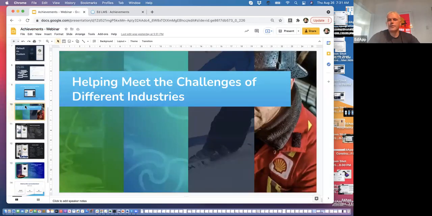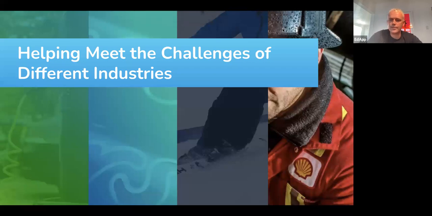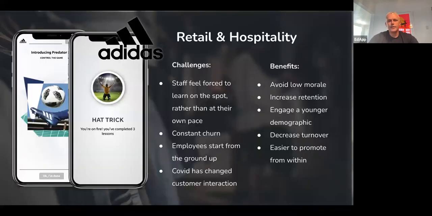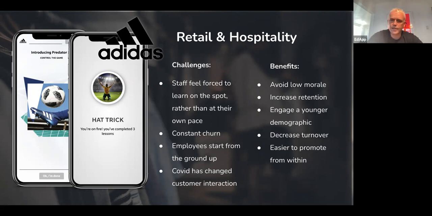So now that we've looked at the basics, let's jump in and have a look at specific industries and give a bit of context to all of the puns that we've got in the platform. So firstly, we wanted to hone in on retail and hospitality. Hopefully, many of you on this call are from those industries. What we've done is just put ourselves in the shoes of Adidas, and we've put together a custom lesson around some of their products that typically we might see in retail, and subsequently tied it to a few achievements here. And we'll see this hat trick achievement in the app in a second.